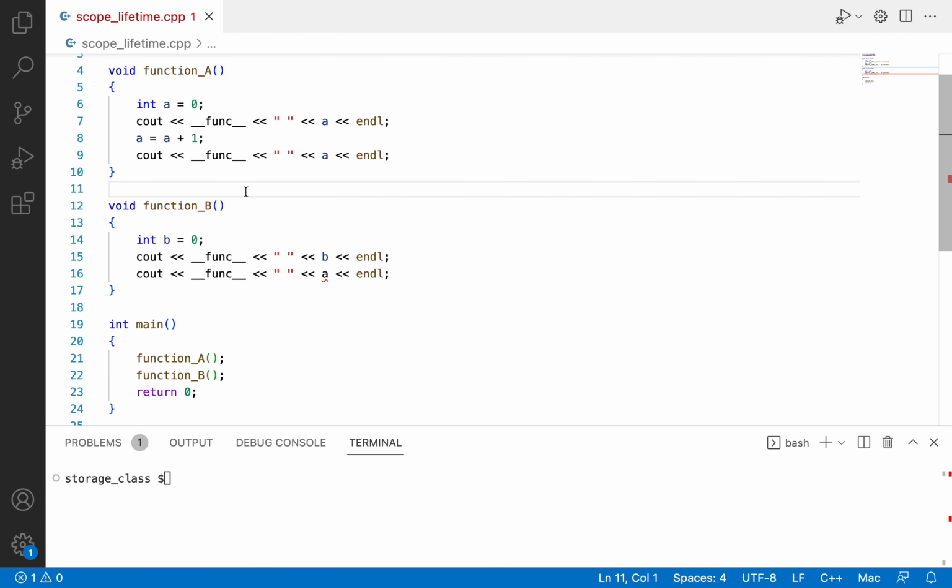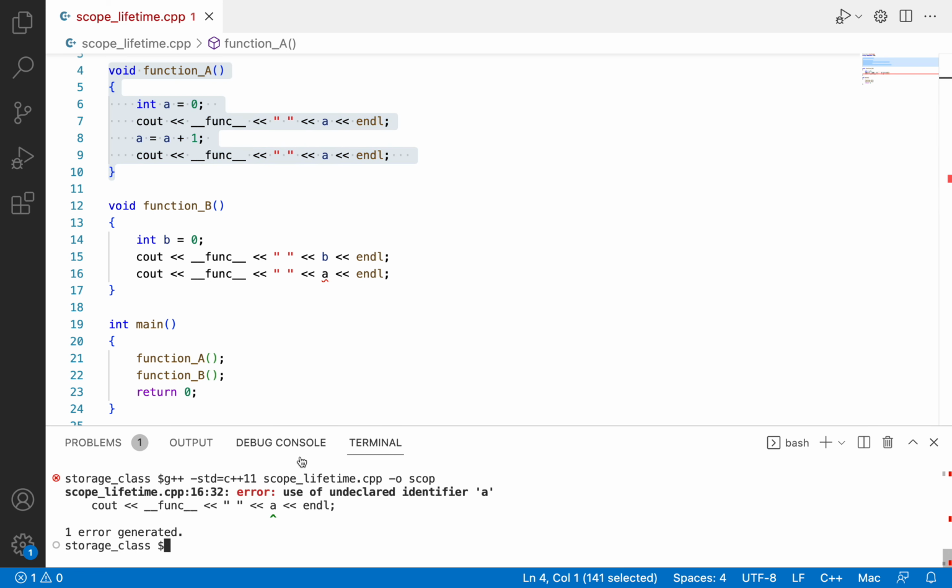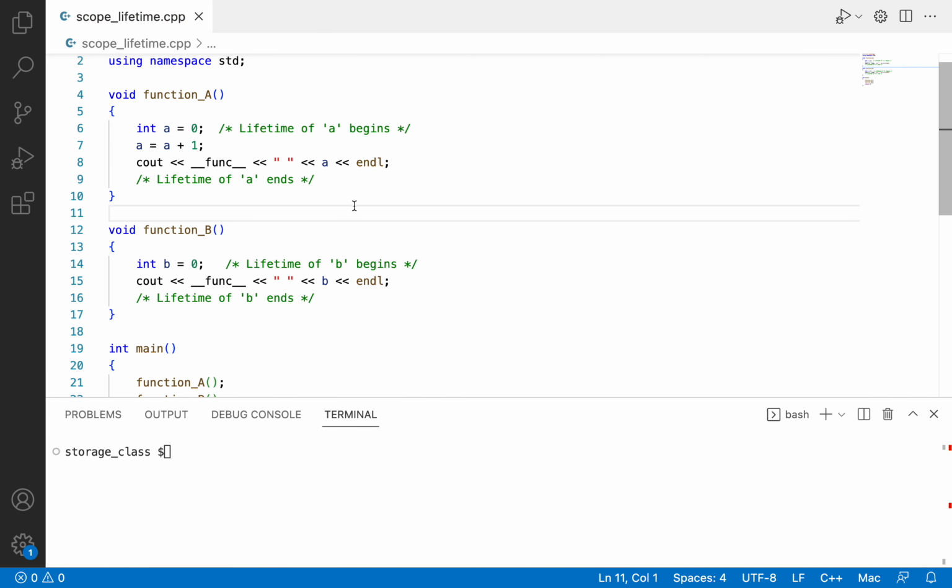Variable scope or accessibility or visibility is where the variable can be accessed or used. For example, if a variable A is defined or declared within function A, it can only be accessed within function A. If I compile this, it gives me an error because it can't be accessed from function B. In other words, variable A's scope is limited to function A, and this is because variable A has auto as its storage class.